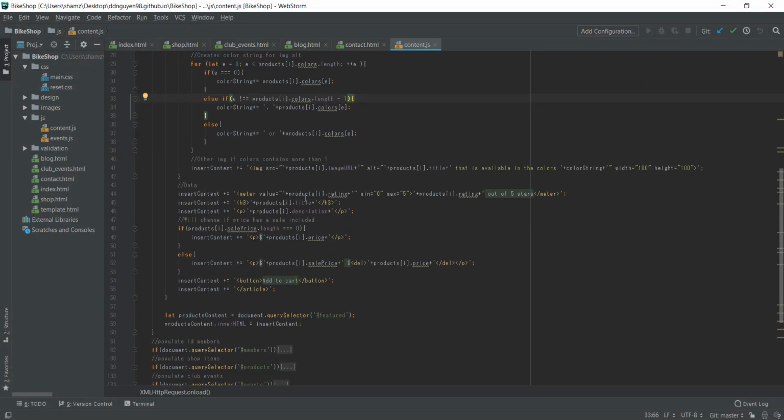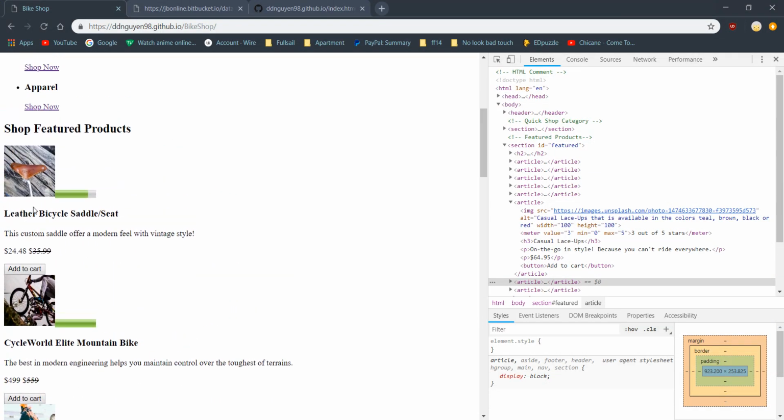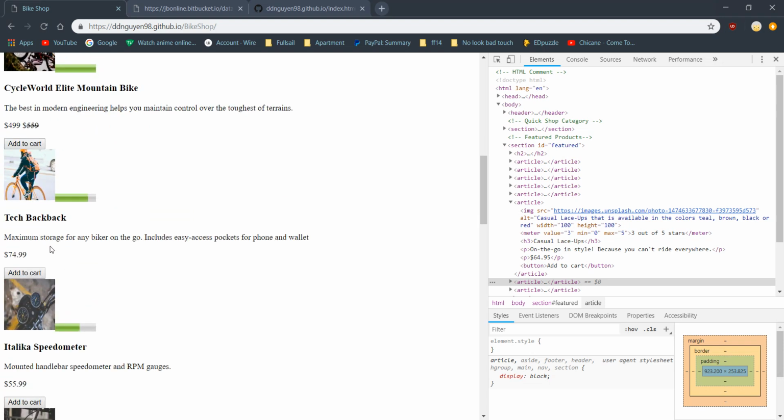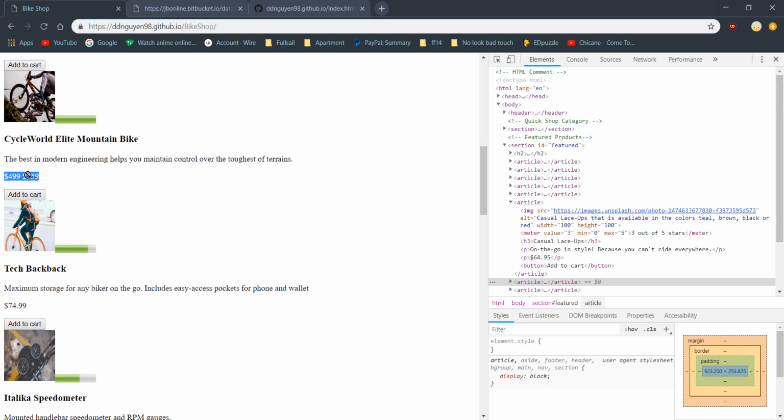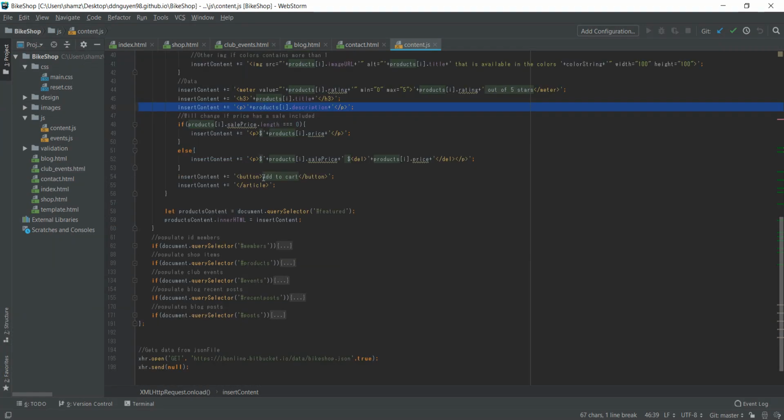And here it's just inserting the extra content: the star meter, the titled image, the description. Here we can see that I'm checking if it's a sale item. If it is, it will cross out using a delete tag and then insert a regular amount right here. If it isn't, it just puts the price. Then a simple add to cart button and closing the article. Then it will select the featured section again and insert the content.